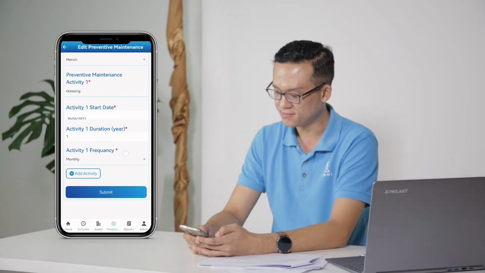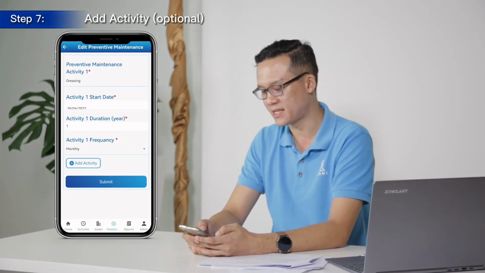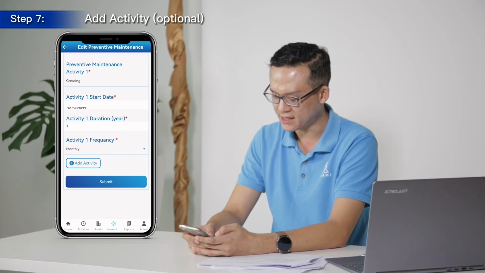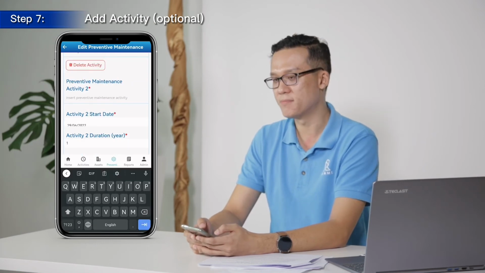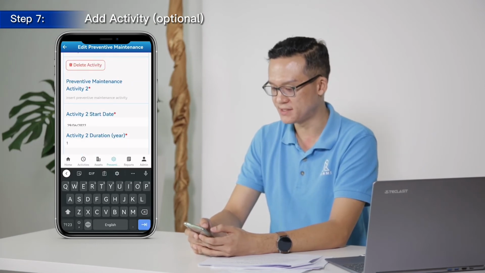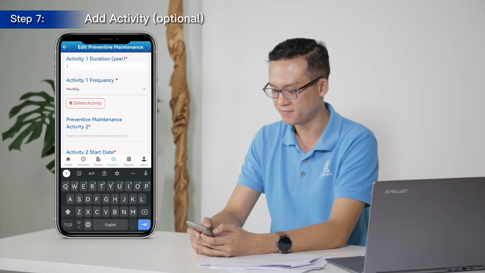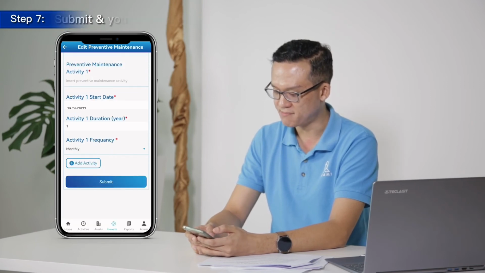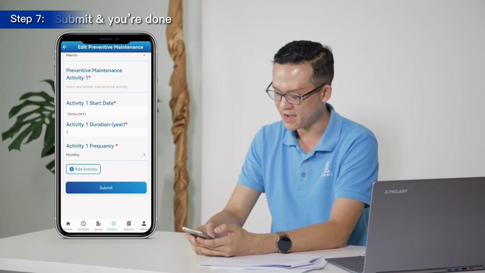Once you have done, you can move on to add another activity by clicking on the Add Activity button. So you can repeat the very same steps as above, or you just move on to submit this preventive maintenance plan by clicking on the Submit button. That's all.